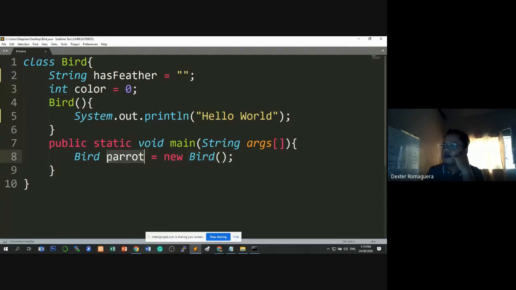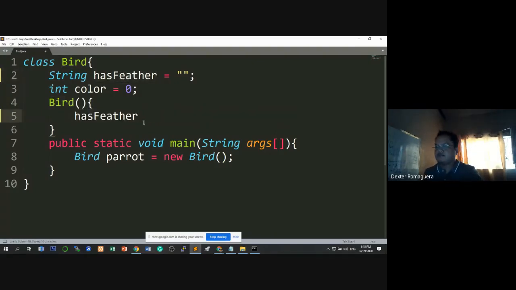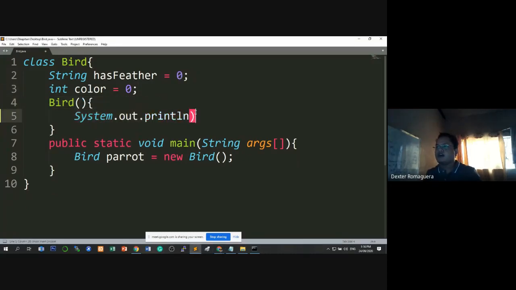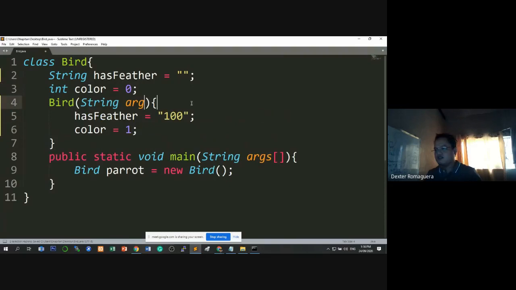So, parrot bird. It is automatically invoked. So what is the purpose of the constructor? It initializes automatic values. For example, the feather is 100 and the color is 1. Okay? The explanation of the constructor is long, guys, because we can also add arguments or parameters. So later for the constructor. I reset my code, so I will just redo it.